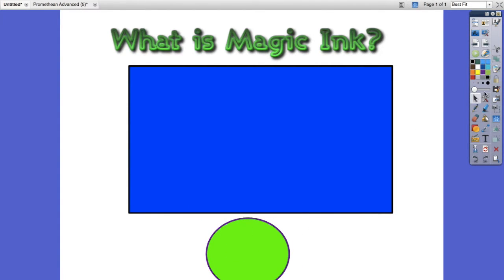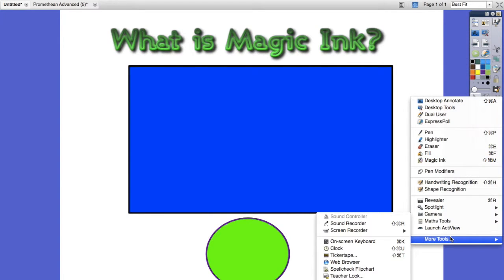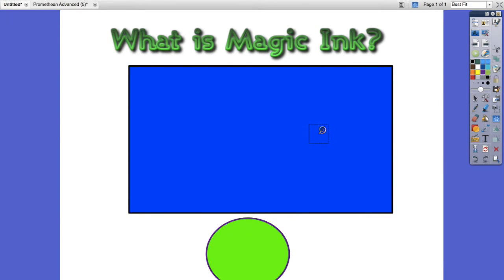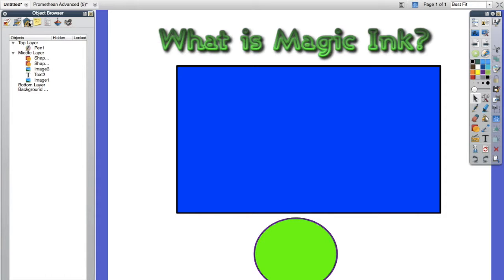Alright, if I would go to Tools and I would go under Magic Ink, I would not be able to reveal anything. That is because what I want to reveal has to be on the top layer. So if I want to erase over something, I have to have it on the top layer. So I'm going to go to View and Browsers, and then I'm going to click on the Object Browser, which is the third one over.